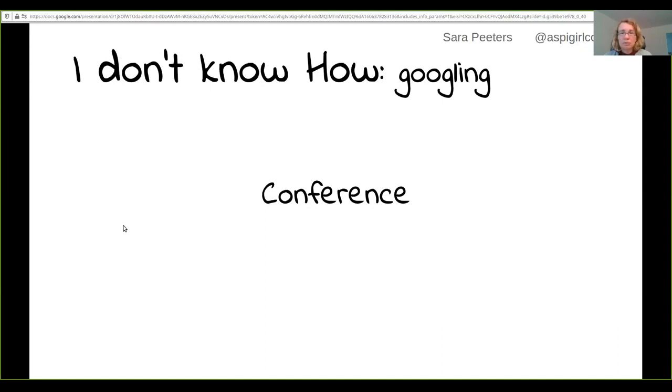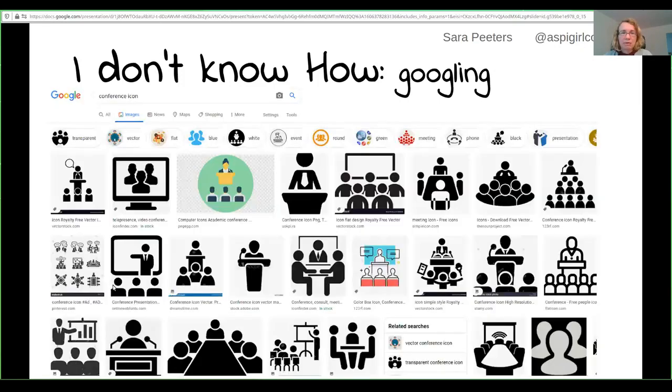Now, as with coding problems, the thing is to know how. And for easy representations of things, the keyword to use is icon. So here's my Google image page for conference icon. So I think I can draw something like this, right? It's again mostly circles and rectangles.